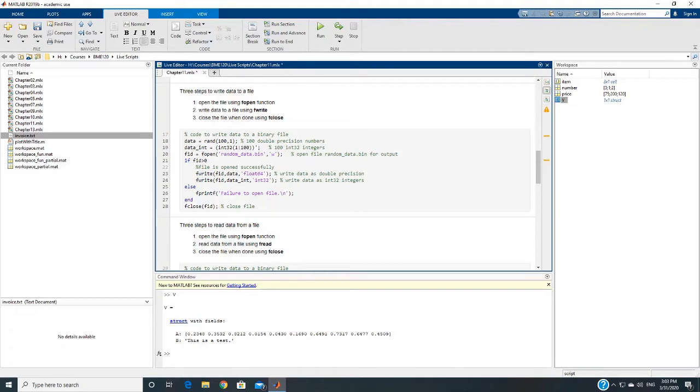And then you can use the file ID to either write data to a file or to read the data from the file. And when you're done, you're going to use the fclose function to close the file identified by the file ID. This is an example to save data into a binary file.